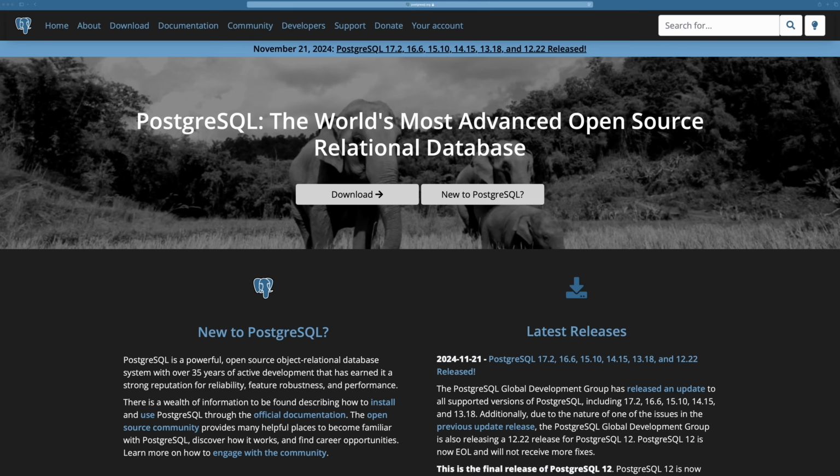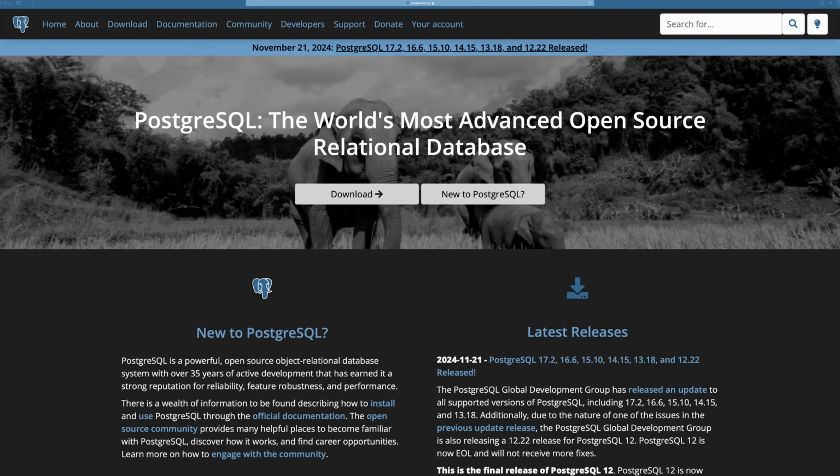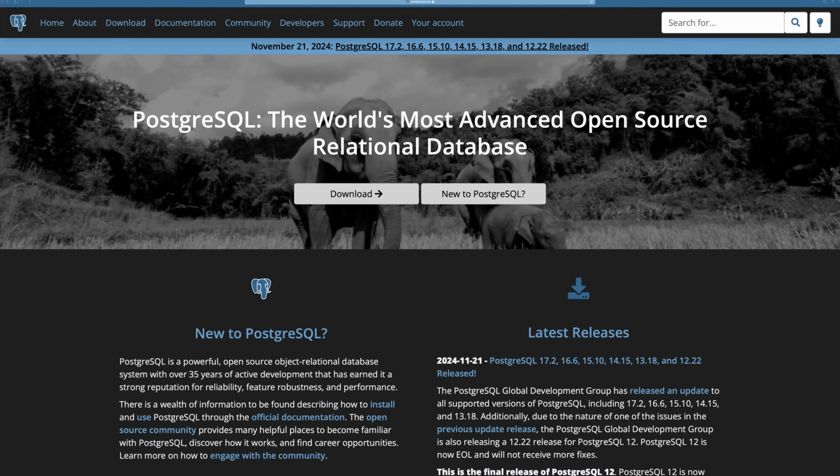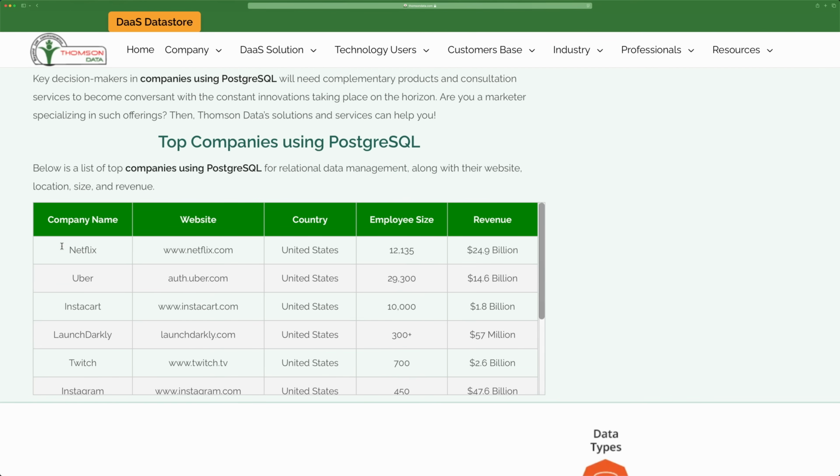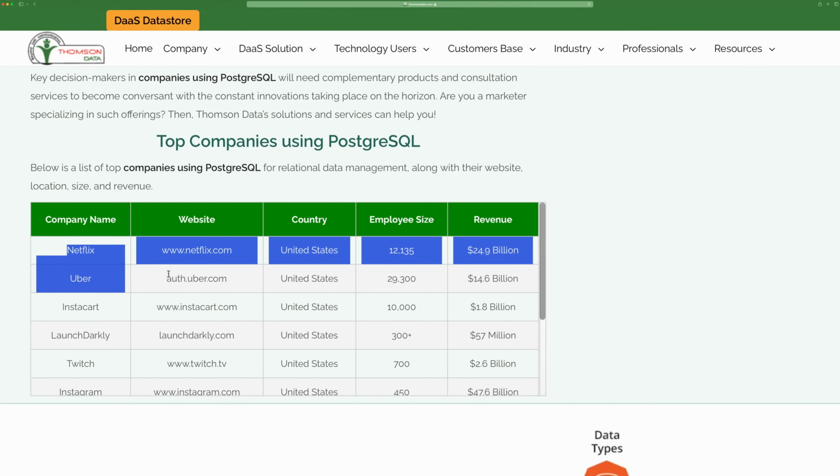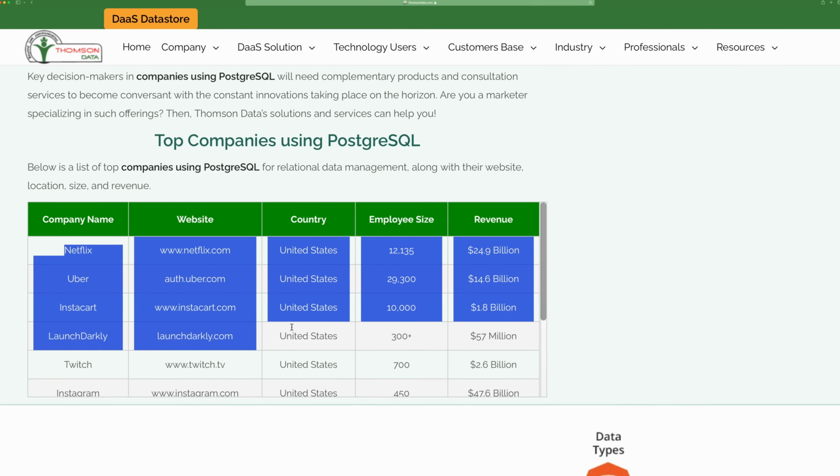PostgreSQL, or Postgres for short, is a wonderful open source relational database, and it's one of the most popular in the world. It's known for being robust, flexible, it's open source, and can handle anything from a small project to a data-heavy application in production.